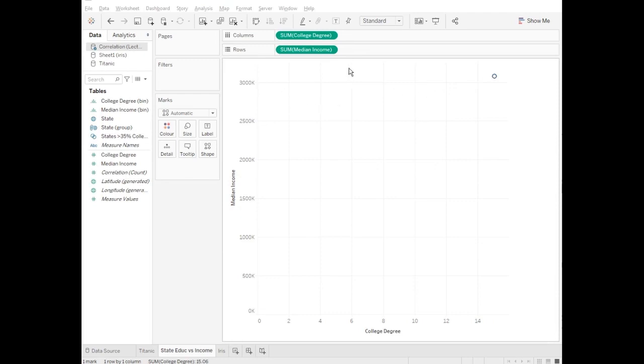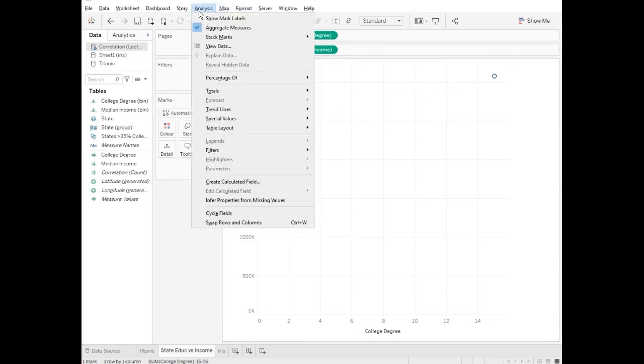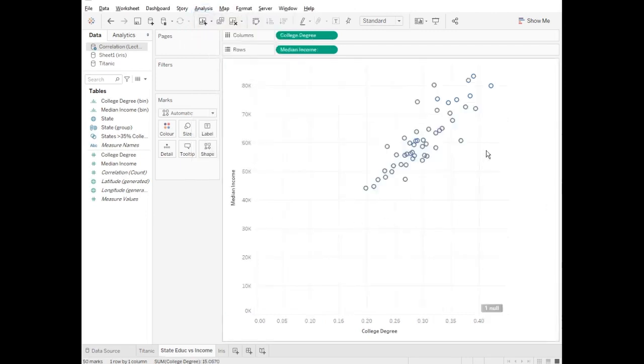But one of the things that we can do to adjust that is, in the analysis menu, unselect aggregate measures, and that gets us all of the individual data points. Those are just listed as numbers, but they're scatter plotted in the appropriate spot. What I'm now going to do is drag the state field into a label, and then we can see the labels pop up, and we get a good sense of what the range of things is and what states have low and high income and so on.